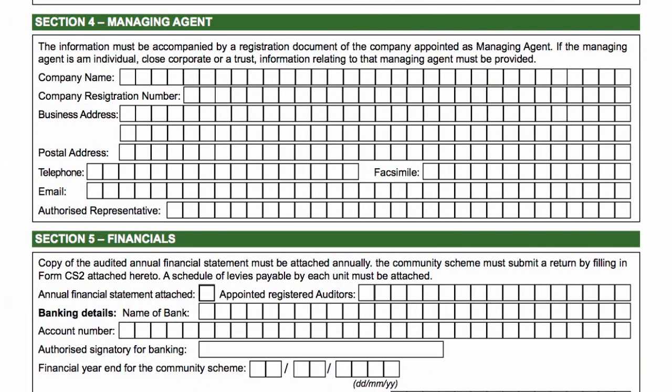The next detail to be provided is that of the managing agent. Details such as the name, company registration number, address and contact details are to be provided. In addition, the authorized representative is to be identified. In other words, who out of the, let's say, 20 managing agents working at XYZ managing agency is your scheme's dedicated managing agent. Remember to attach the managing agency's registration document to the form when you submit it.